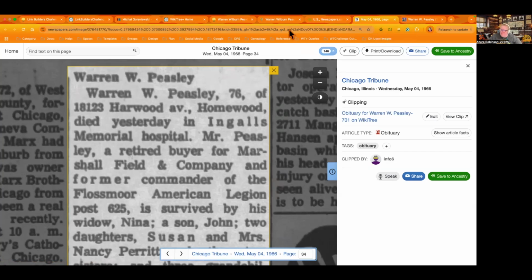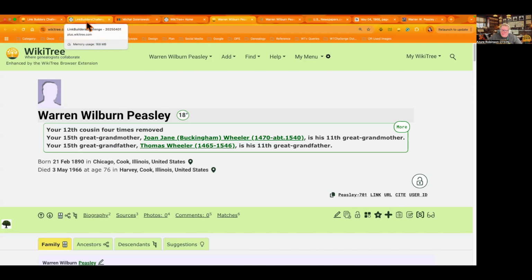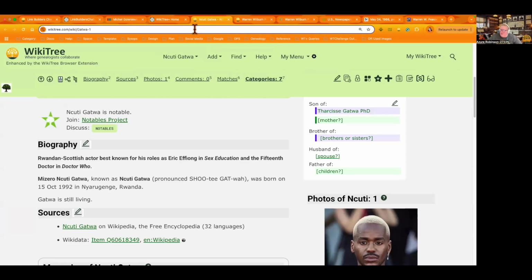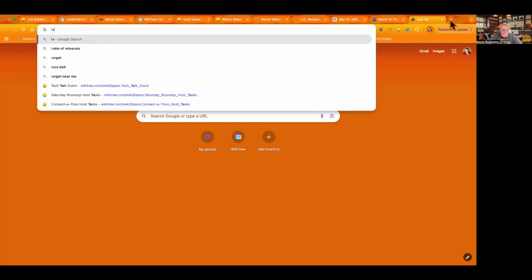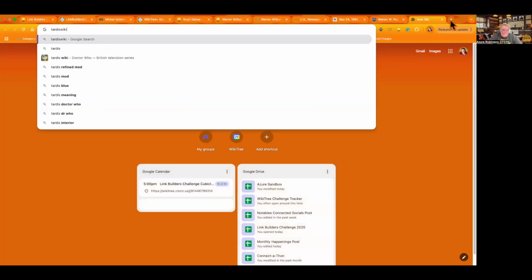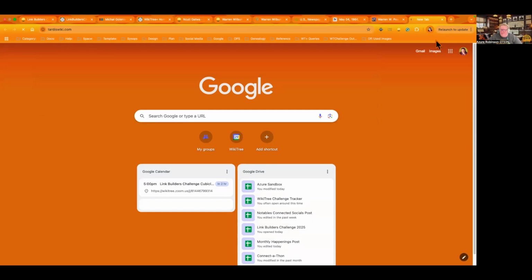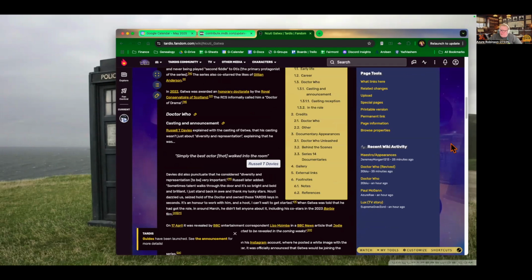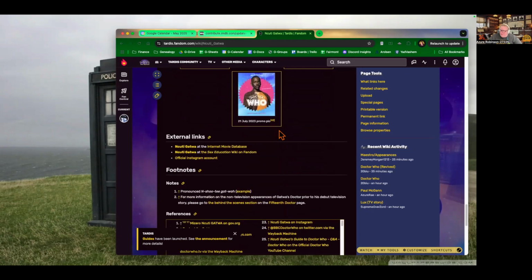So there's newspapers, Find a Grave, Ancestry, and FamilySearch for you. And we talked about Wikidata. Fandom sites are also great places to leave links. Let me go ahead and open this up here. This gentleman has a Wikipedia page, and he is on TARDIS Wiki. It is a fandom site. Since it's a wiki, you can edit it. Go to his page on here and scroll all the way down to the bottom.